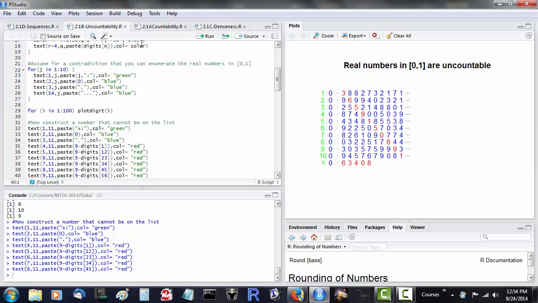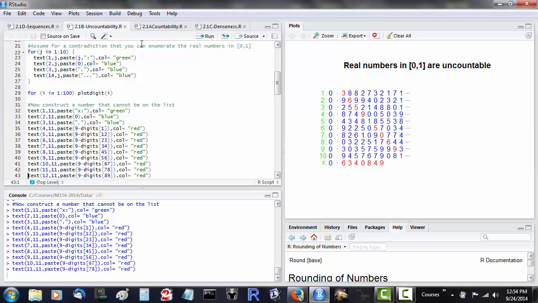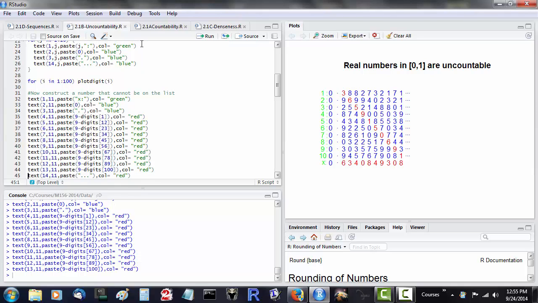Notice that there's no way that 9 minus a digit can ever be equal to that digit. And so I have constructed the first 10 digits of a number that is guaranteed to disagree with each of the 10 digits on the list. Now this same construction would work in principle for an infinite list. So what have I shown?